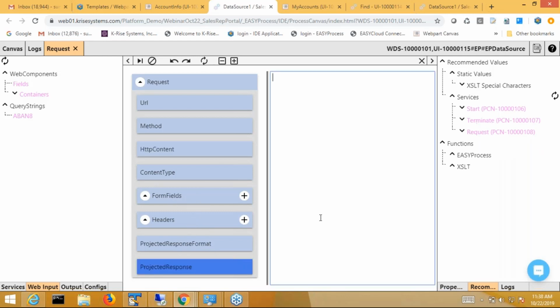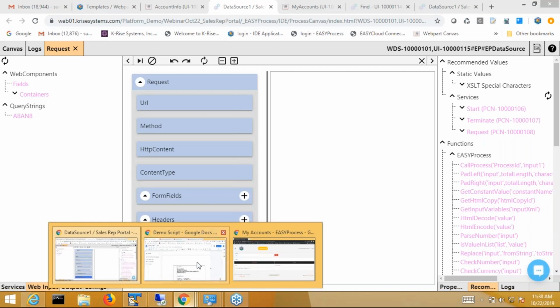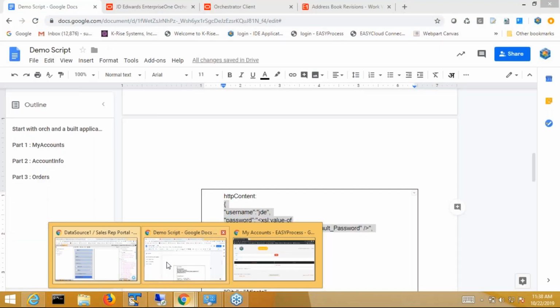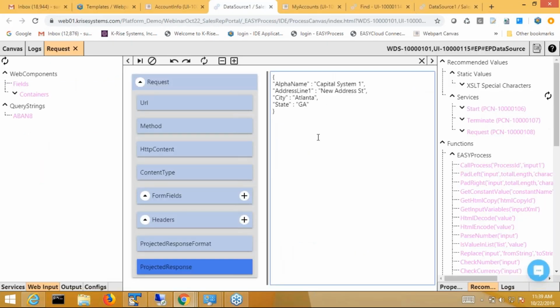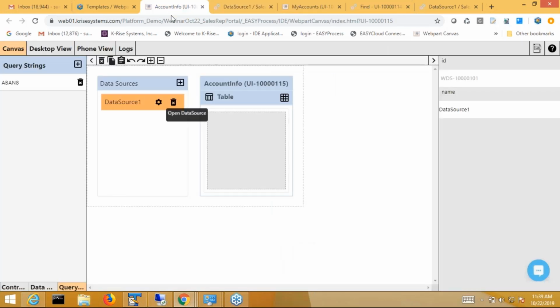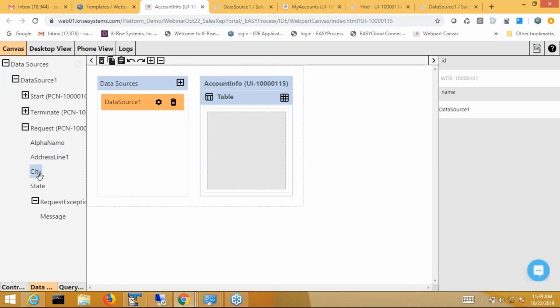Then I'm going to do a projected response. And I'm going to go again copy and paste, which you can also copy and paste from your Orchestrator test run. With this in place, I'm going to go back to my account info, and I'm going to go here and see now it's sending me that your Orchestrator call returned this output.